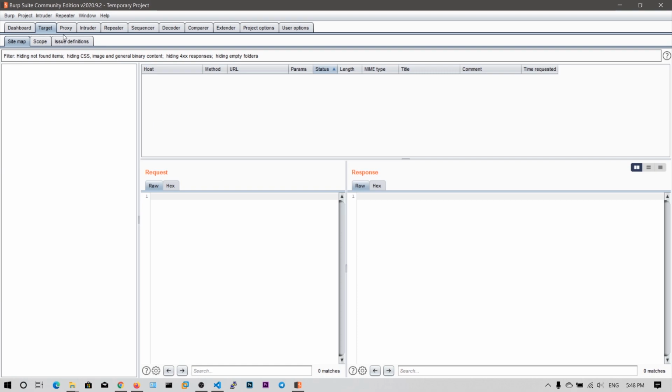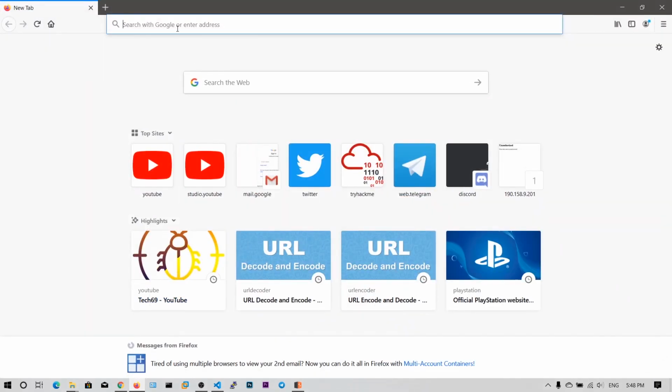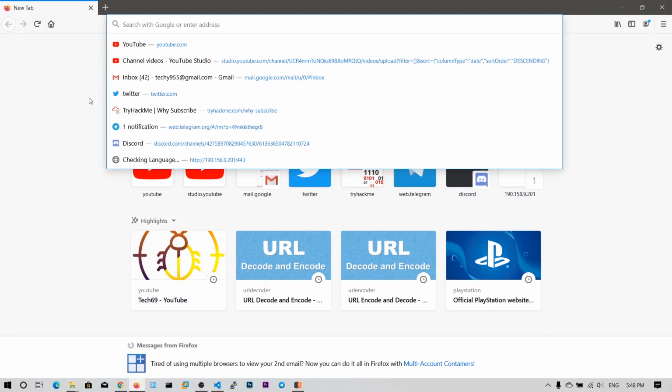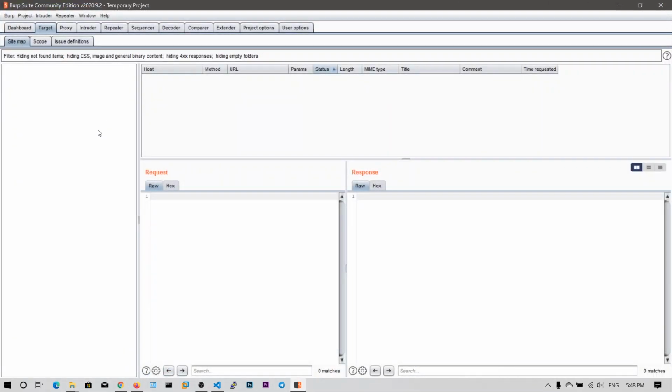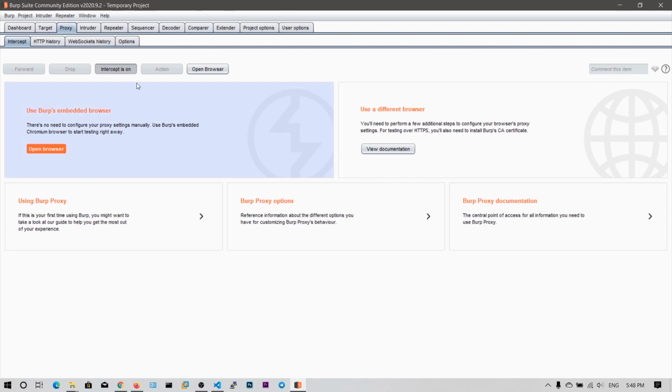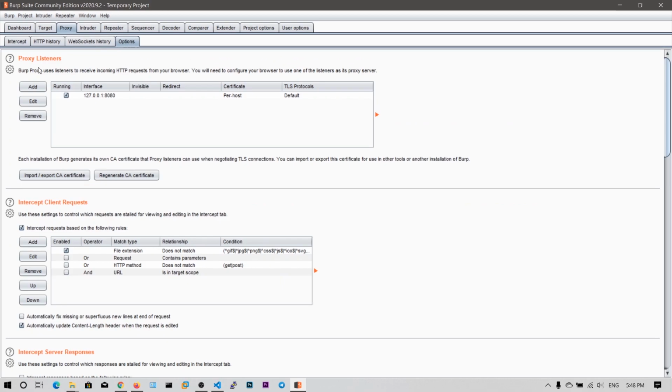Alright, now what we need to do is set the proxy. It means that when we navigate in our web browser, the request will be sent to this Burp proxy. To make sure that we are getting the request in our Burp proxy, we need to go to Proxy and Options, and here you can see the default setting of the Burp Suite proxy. It's residing on localhost port 8080.